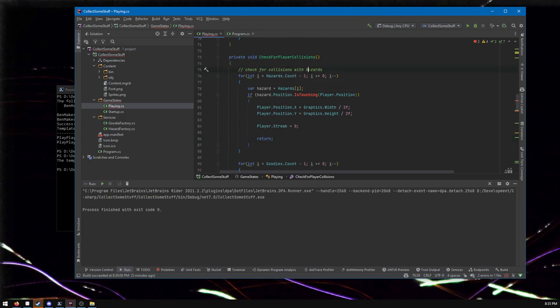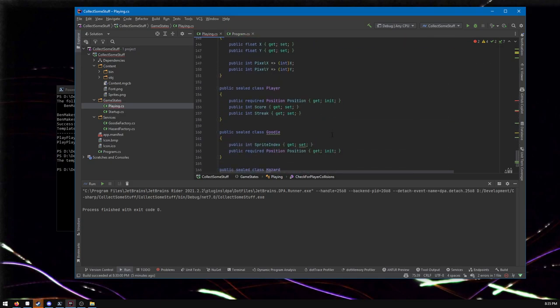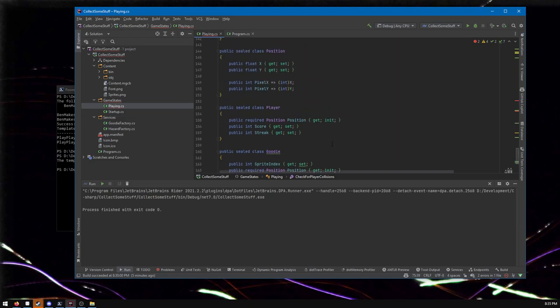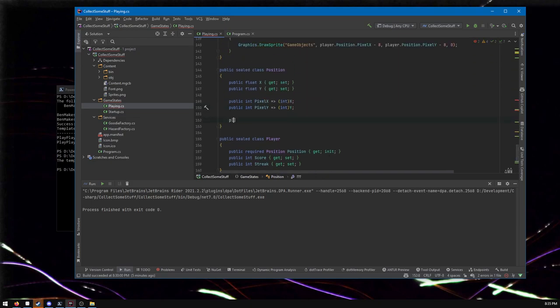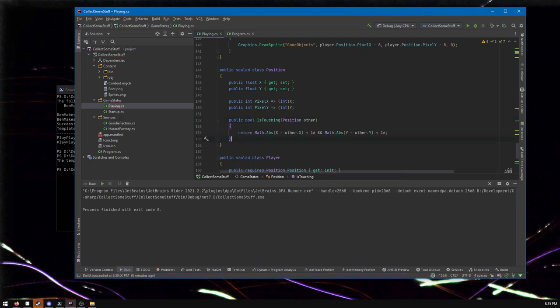I don't need to check multiple collisions. Maybe I'll leave that comment there, right? I don't care if you touched three things in the same frame. You touched any hazard, we're done. We're not checking goodies. You just checked hazards. That seems reasonable. Let's make an override for position. Or not an override, sorry. It will function. So is touching, yeah.